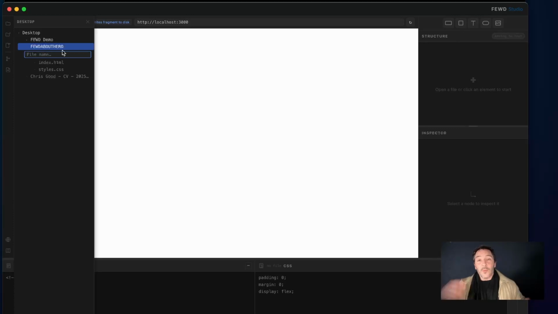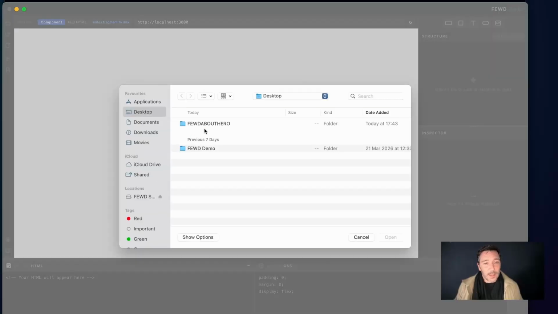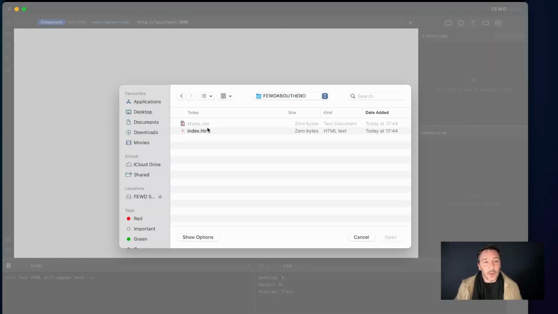Okay, so we've created the folder for our new component, which we'd like to code up and put into Bricks. And then we've got the files in there. Now we just need to connect FEWD Studio to those. So I'm going to click on the HTML here and choose my folder, and it's only letting me connect the HTML, so that's good.